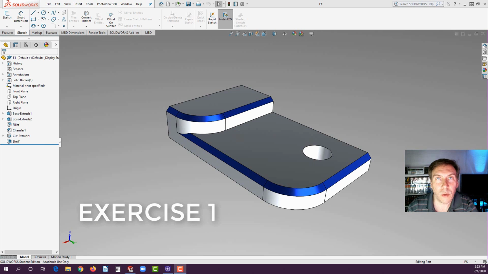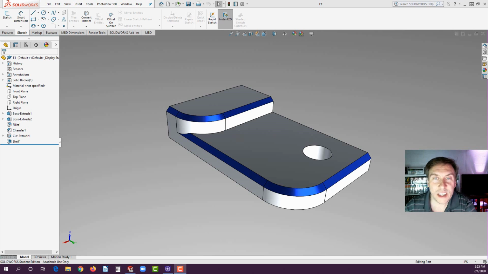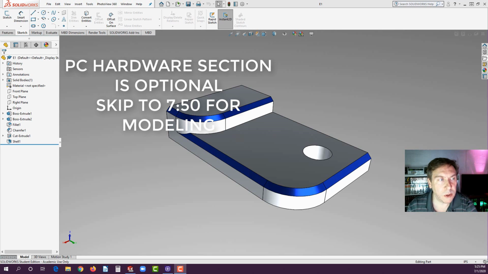Exercise 1, SolidWorks 2020. In this exercise, we're going to take a look at the very basics with SolidWorks. We're going to have an introduction to the interface, as well as some modeling techniques. We're going to also look at one of the add-ins known as PhotoView 360. And before I get started with all of that, I wanted to just share with you the computer I'm currently using.